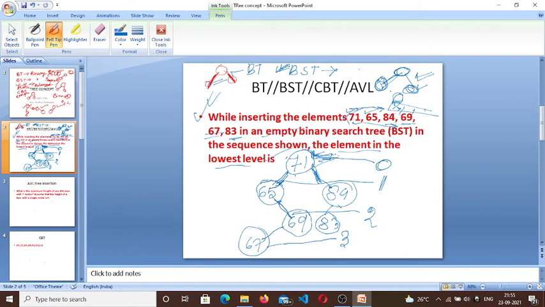In this question, we have to answer which element is in the last level. We can find the element 67 in the last level. So the answer to this question is 67. Do you know this is a PYQ for GATE? How interesting.